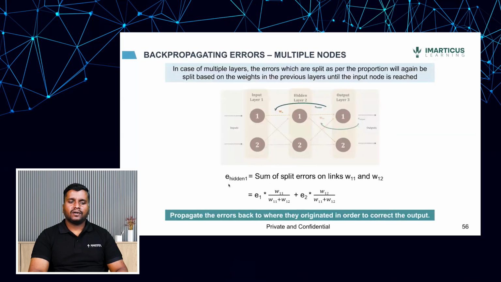Now we are backpropagating the error in the case of multiple layers. The error which is split as per the proportion will again be split based on the weights in the previous layers until the input node is reached. So for example, we have input layer 1, hidden layer 2, and output layer 3.